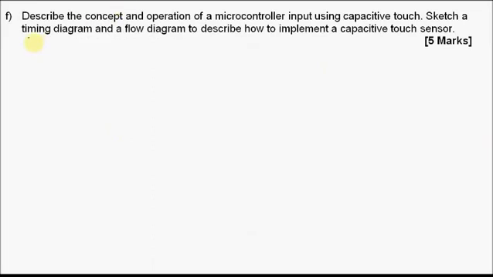Basically, you'll note that I've said include a timing diagram and a flow diagram to describe how we'd implement something like this. And basically the way it works is we have an RC circuit. Now, an RC circuit has a characteristic charge-discharge time.